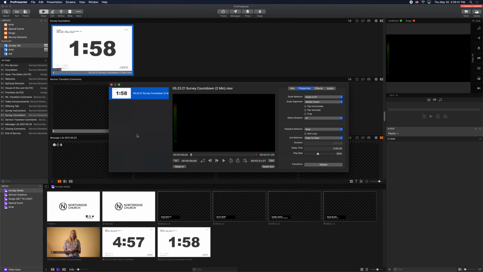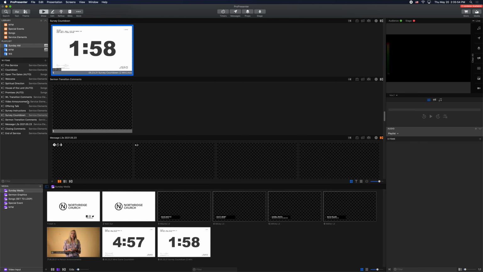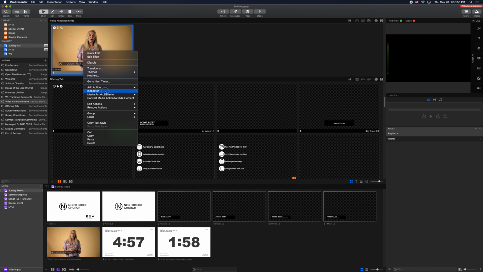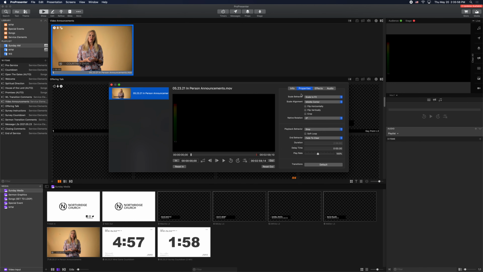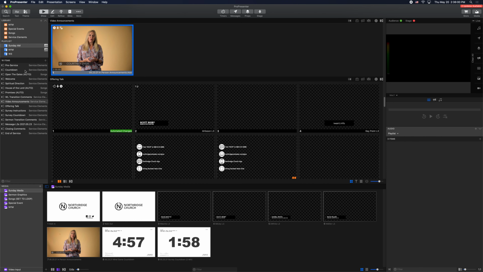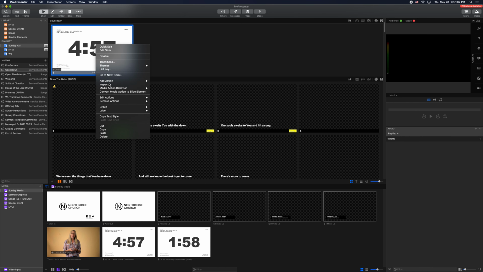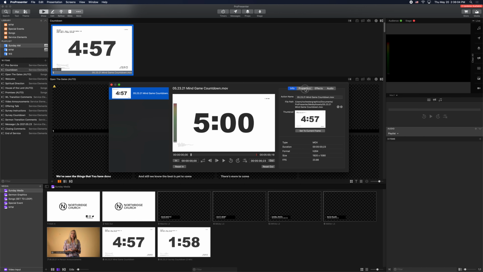The one exception is if you're working with motion backgrounds for songs, you're going to want those to loop because you want those to go continuously underneath the song and not just play once and stop. But we're going to check that stop and fade to clear. These should be good to go on video announcements because this is the default setting. And we'll check the countdown too: Inspector, Properties, stop and fade to clear.